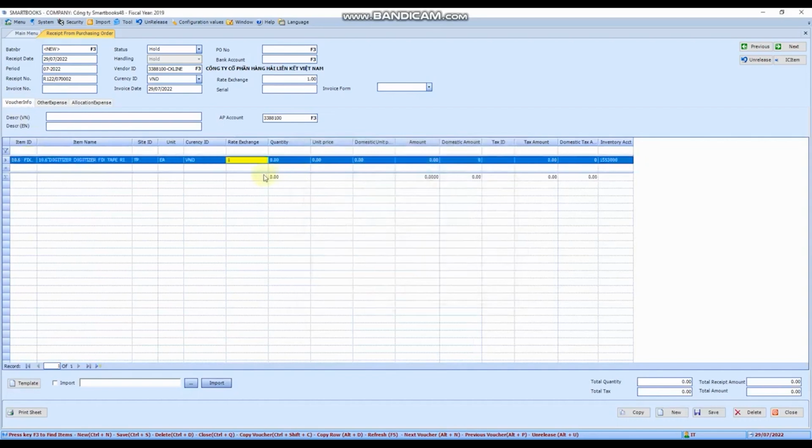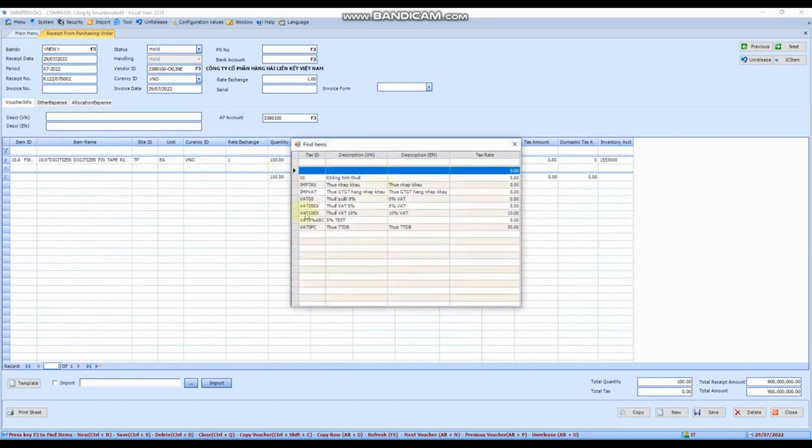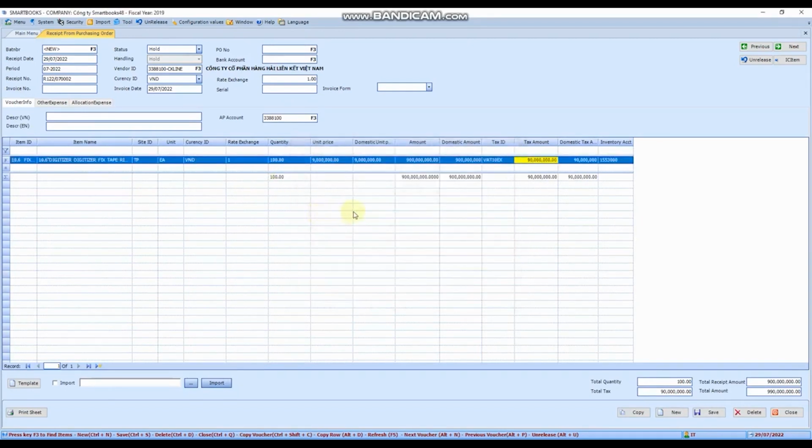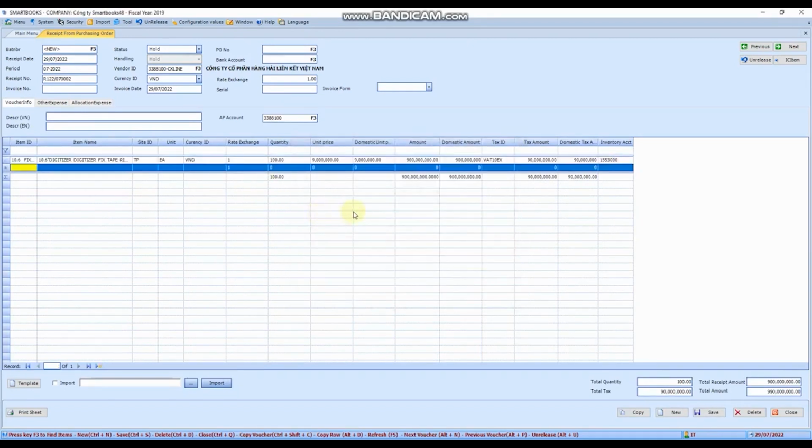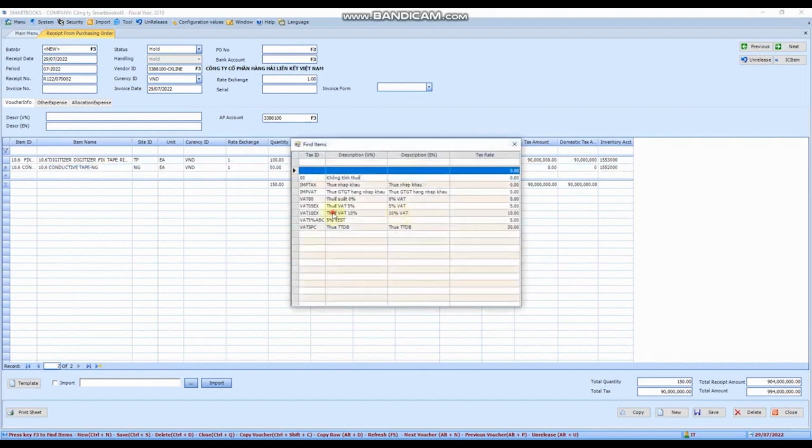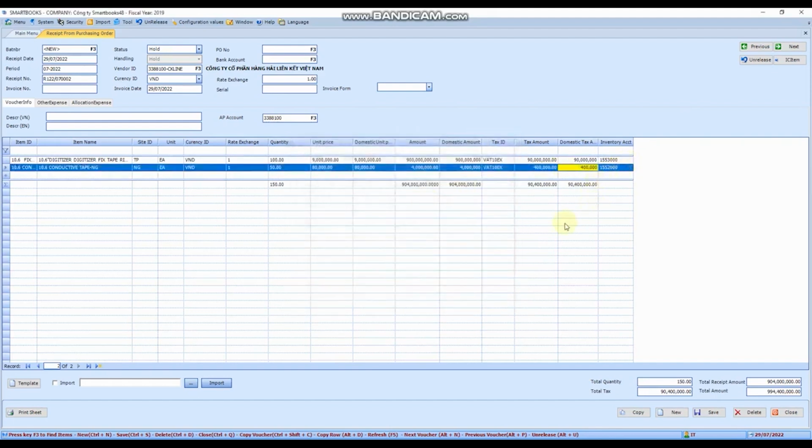In the data entry detail section, we select the item ID. Enter quantity and unit price. The software automatically multiplies the amount and tax rate. Here we press F3 to select. The software will automatically enter the inventory account information. After entering the data, we press save. The software has successfully saved.